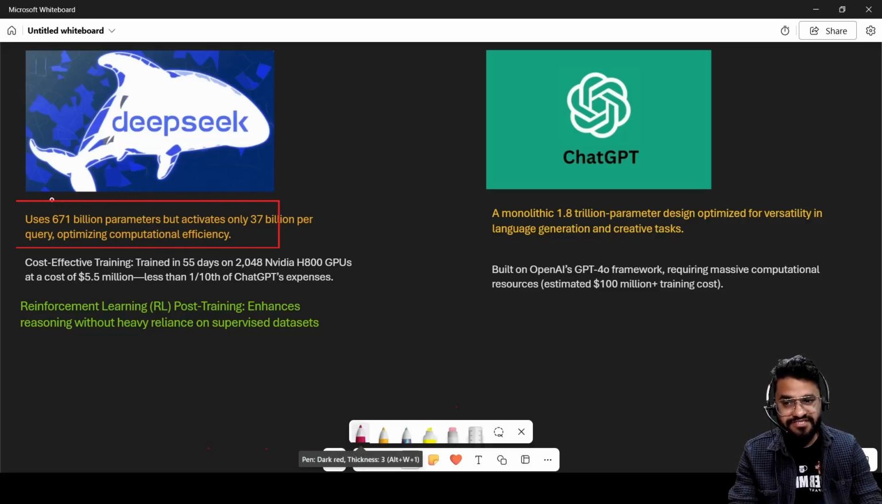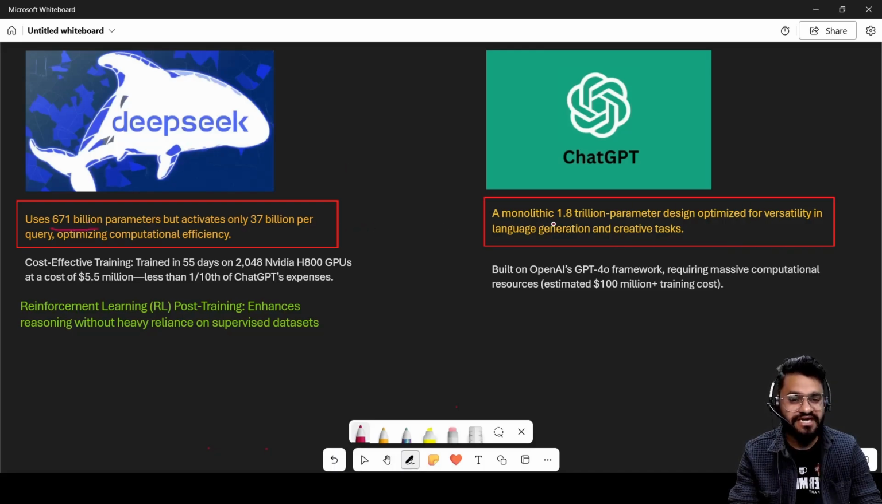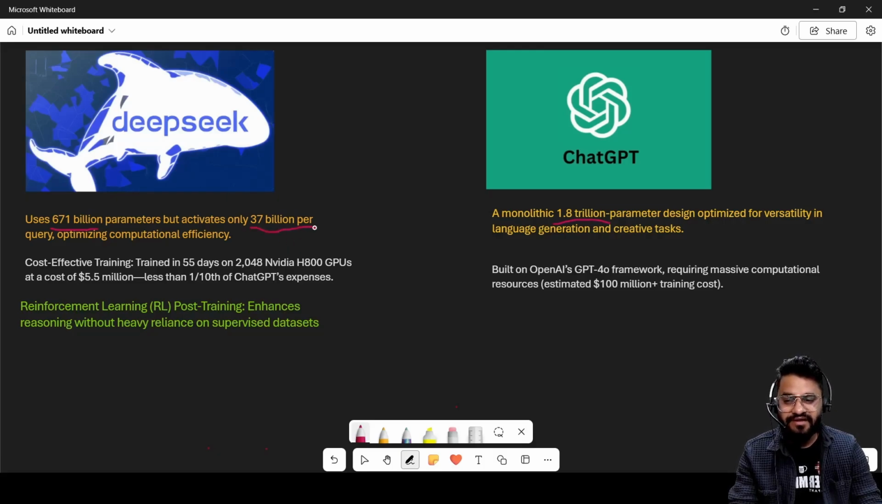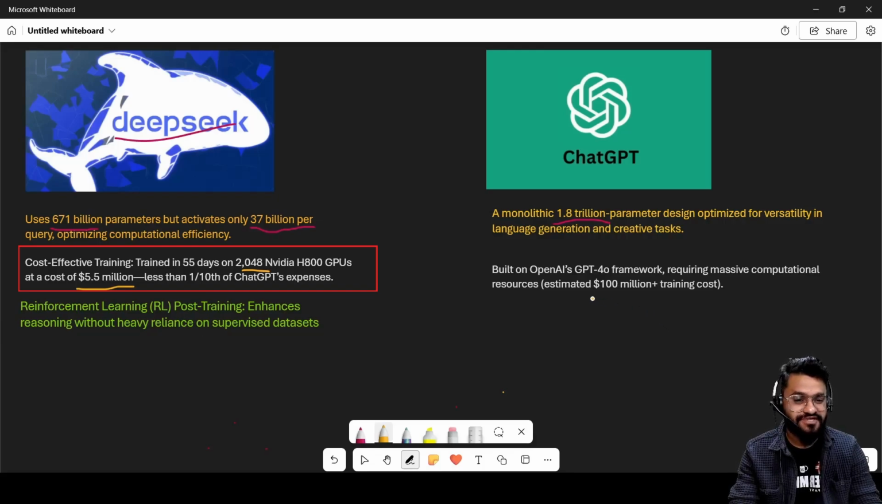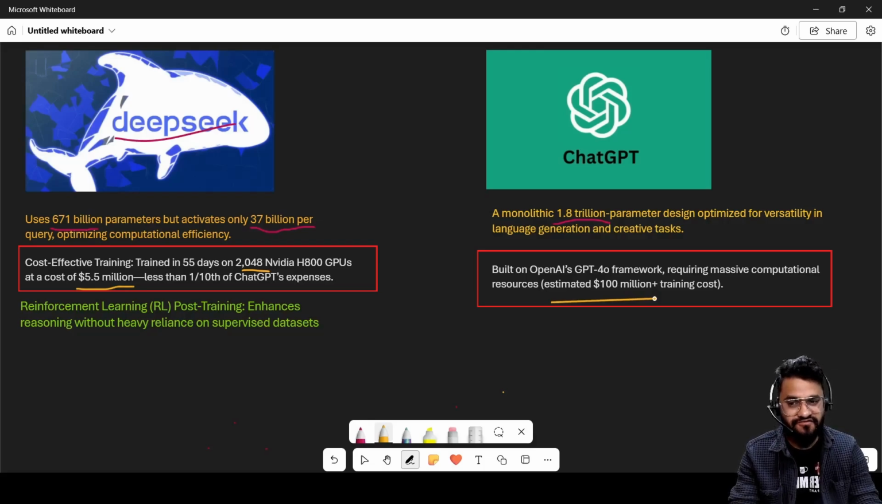The first advantage you can see with respect to DeepSeek is that it is using 671 billion parameters, which is about one third of what ChatGPT uses, which is 1.8 trillion parameters. Another advantage is that DeepSeek only activates 37 billion parameters for a query, which optimizes its computational efficiency. DeepSeek is cost effective as well, because it was trained in 55 days on 2048 NVIDIA H800 GPUs, which cost just around 5.5 million, approximately 10% of what ChatGPT takes to train. ChatGPT's estimated cost is around 100 million plus. So that is the training cost of both the AI tools.